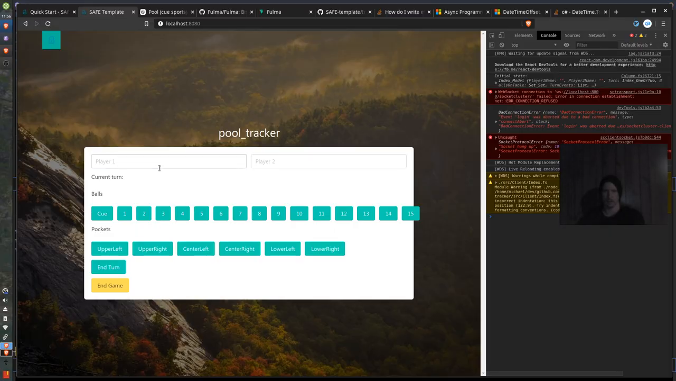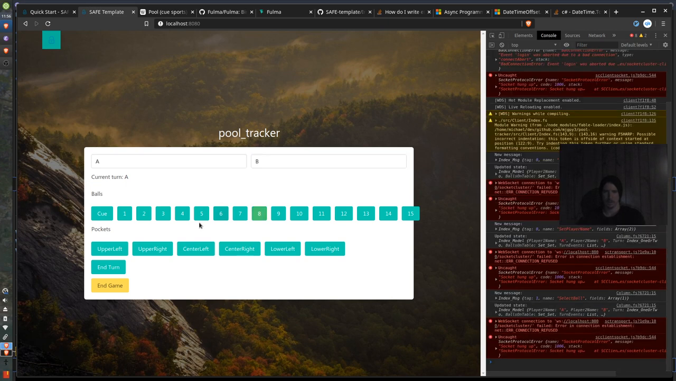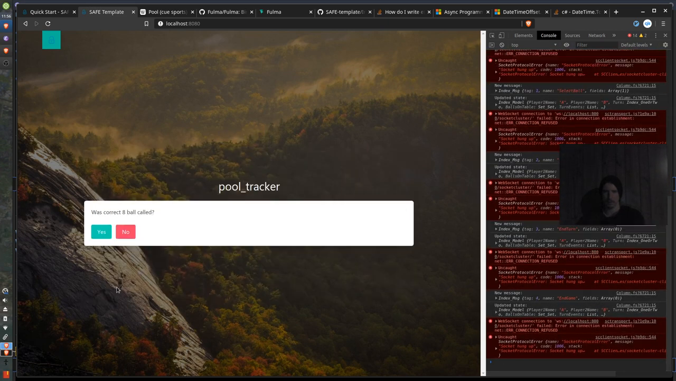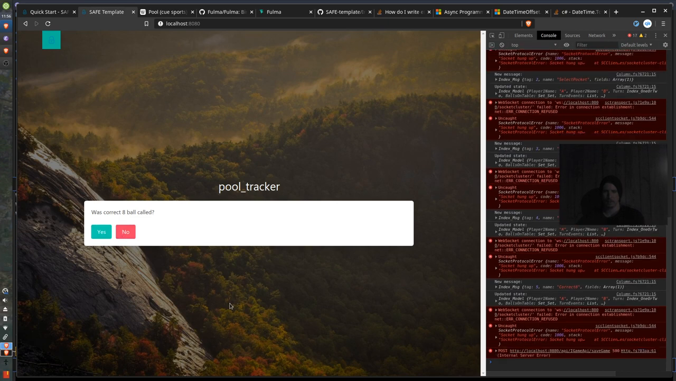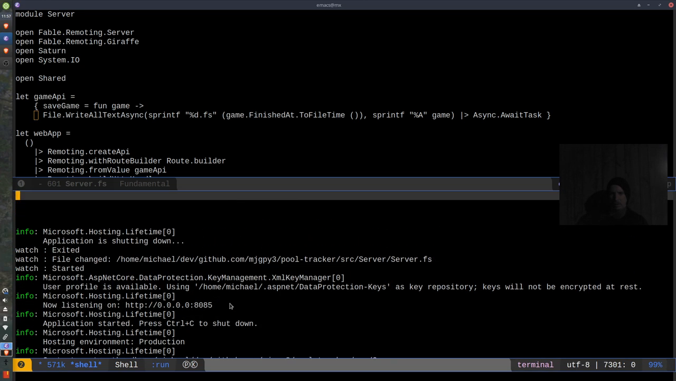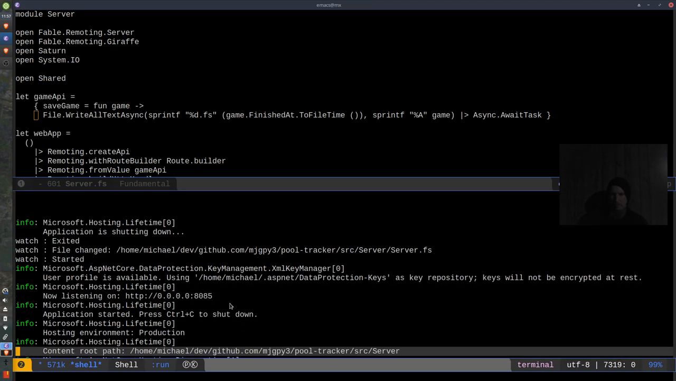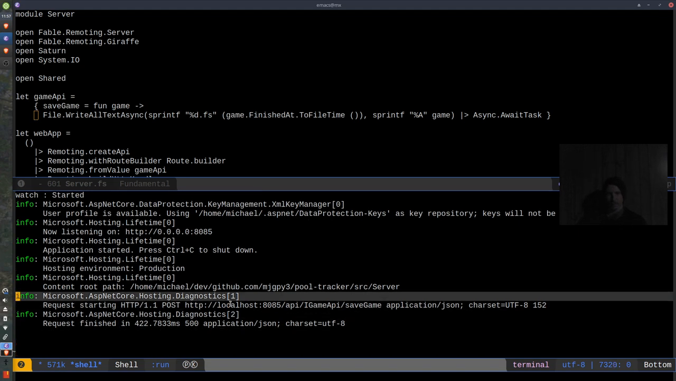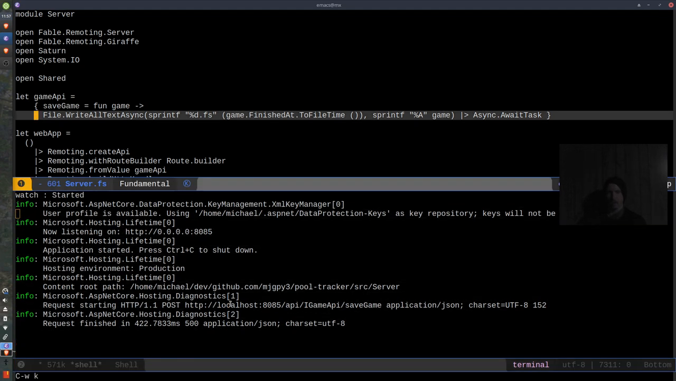So let's try it again. A, B, 8, whatever, end turn, end game. No. Weird. I'm not sure what's wrong here, to be honest. This is not at all clear to me. Write all text async. A file name that looks like that. Sprintf game. What could be wrong with that?